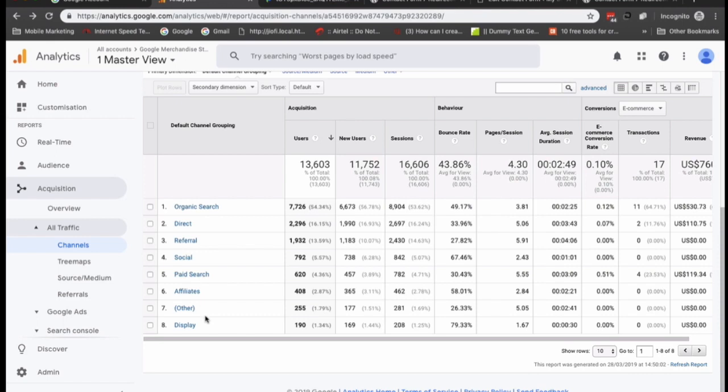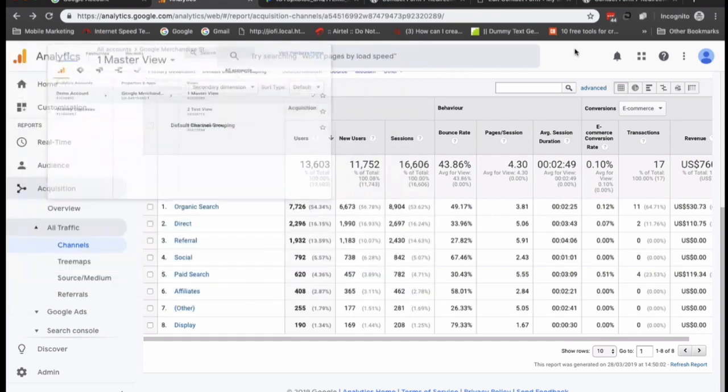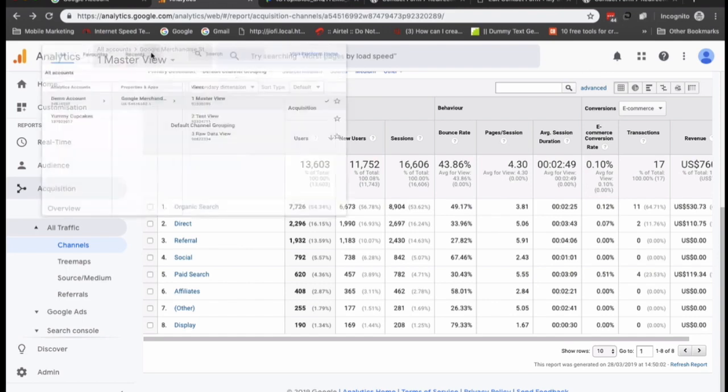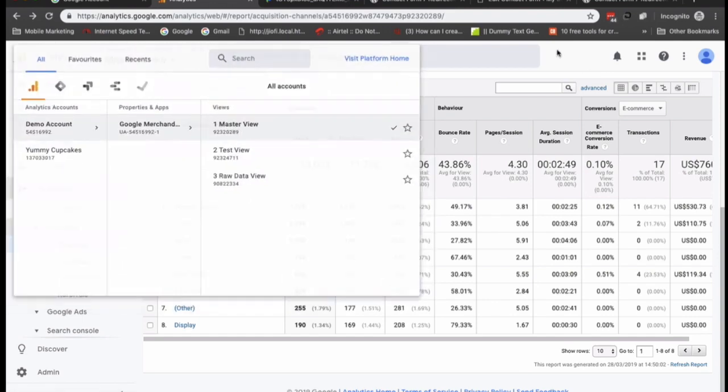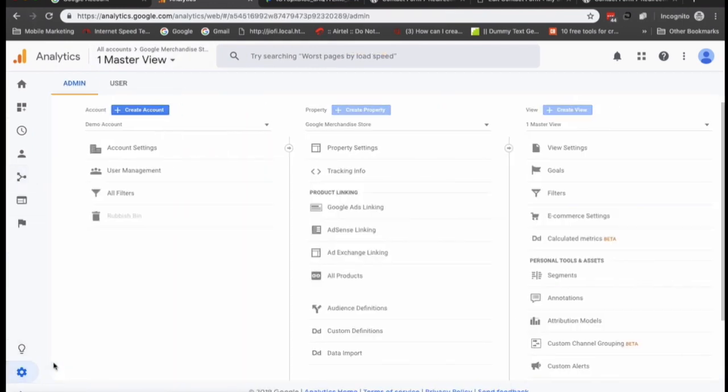So this was more about traffic. Moving on to filters and views. The first thing I would like to discuss is different views. Let me take you to the admin panel. If you click on admin, you get to the admin panel, and there you have three different columns, out of which the rightmost one is called view.